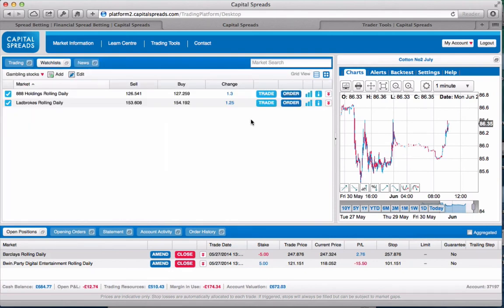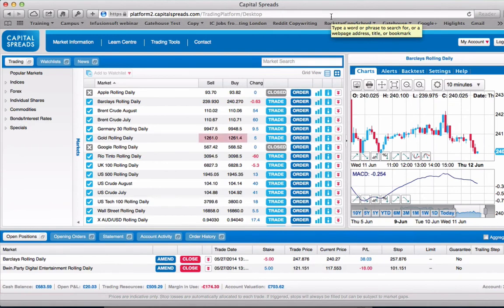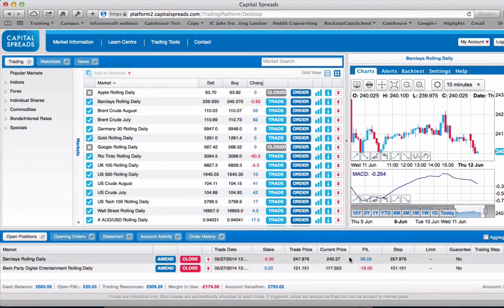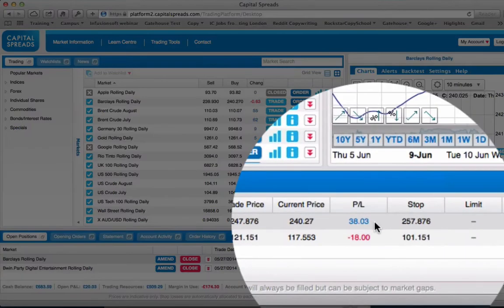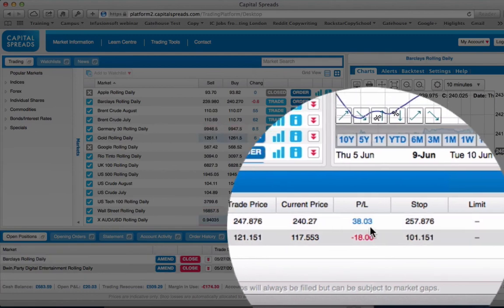So let's show you just how making a trade works now. Okay, so you can see we're back here a few days later, and we're going to see how our positions have performed. Our BWIN bet didn't do so well. We've lost £18 on that. However, our bet on the Barclays rolling daily has performed well. We've made a profit of just over £38 there. So that's about a £20 profit overall from these two positions.